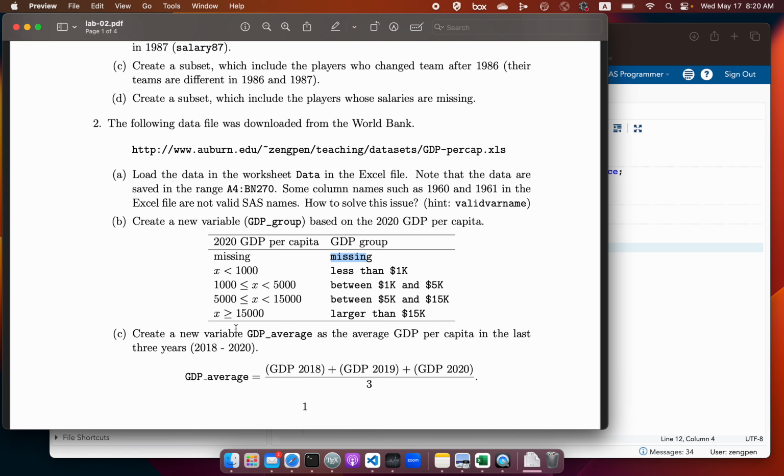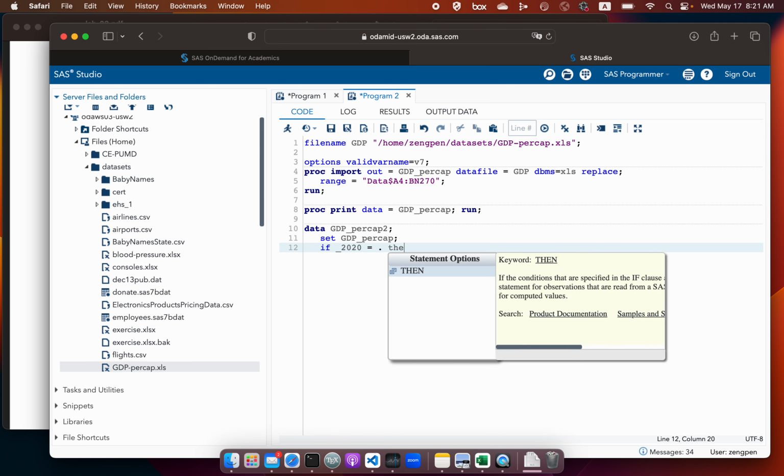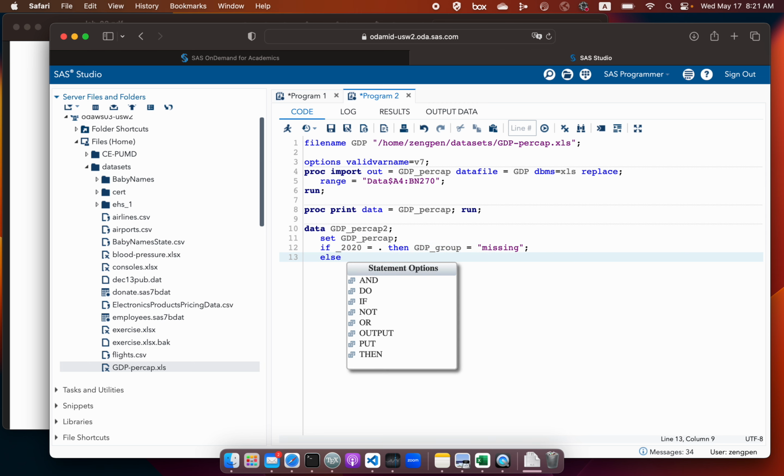We discussed a very similar example in lecture. So here we just need to use if then else to work it out, right? See the first one. If it is missing, then the value will be missing. So if underscore 2020 is missing, we can just directly write it this way. Then GDP group will be missing. Else, we need to further compare this one with those different values.